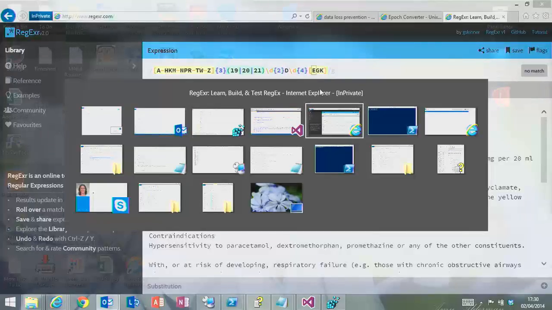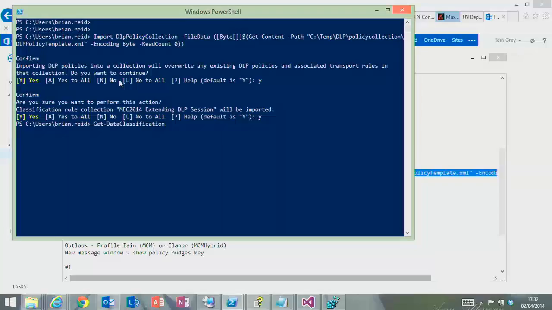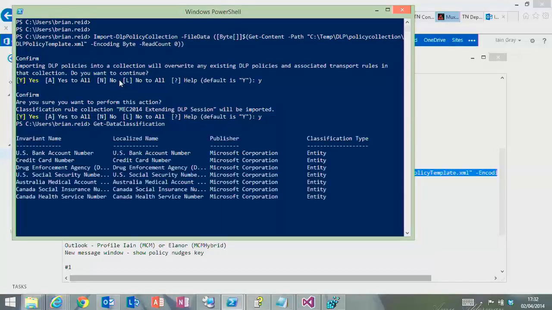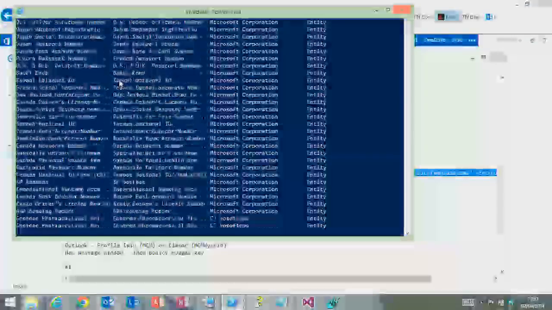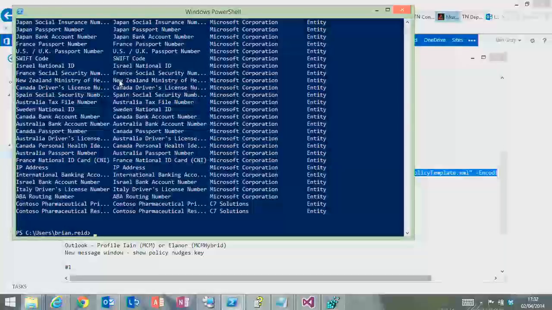there we go. I can do things like get data classification. I'm quite impressed that when I tried to do it for real, I didn't get any errors. Every time I've rehearsed this, I got lots of errors, so I'm quite happy. And down the bottom, I've got my Contoso Pharmaceutical Private and my Contoso Pharmaceutical Restricted, and their description in English and a publisher name. And that's all data that came out of the XML file. I've also got transport rules.